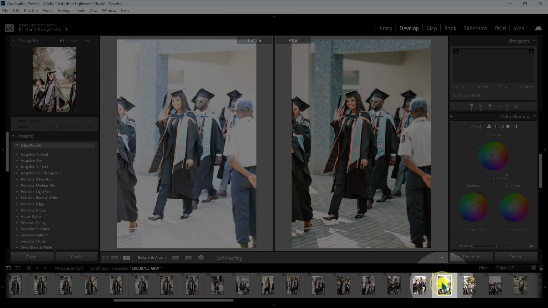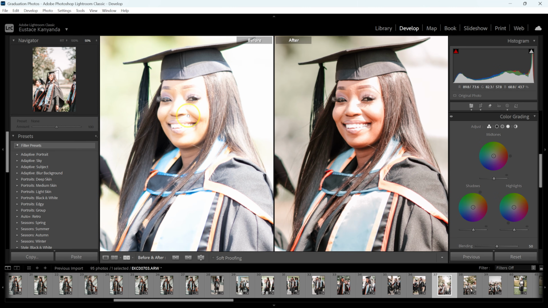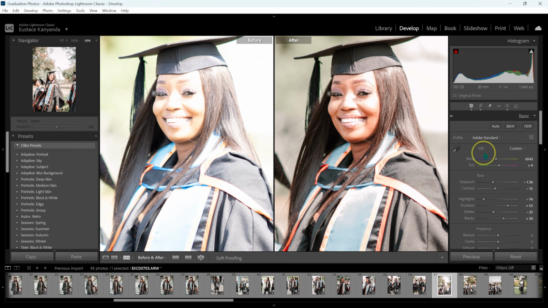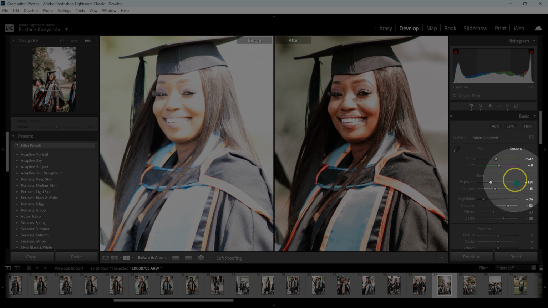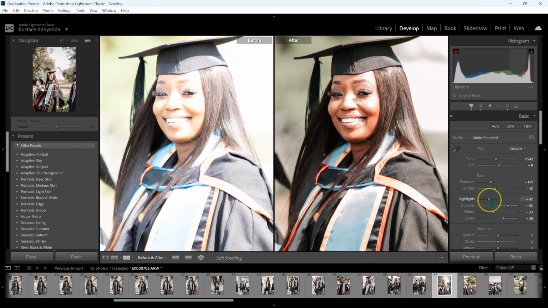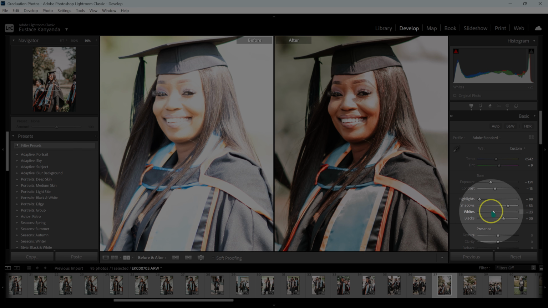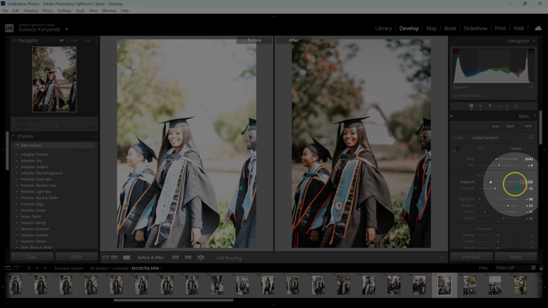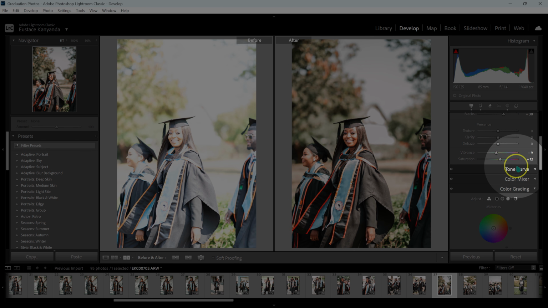So let's check this one here. Let me just zoom in a little bit. So what I can do maybe to make it a little bit better is to just go up here and reduce the exposure just a little bit, like maybe -2, and take the highlights down -98 and the whites like this. Let me just zoom out. This is way much better than this. If you want to fix the skin tone, you can just come down here and fix the skin tone.